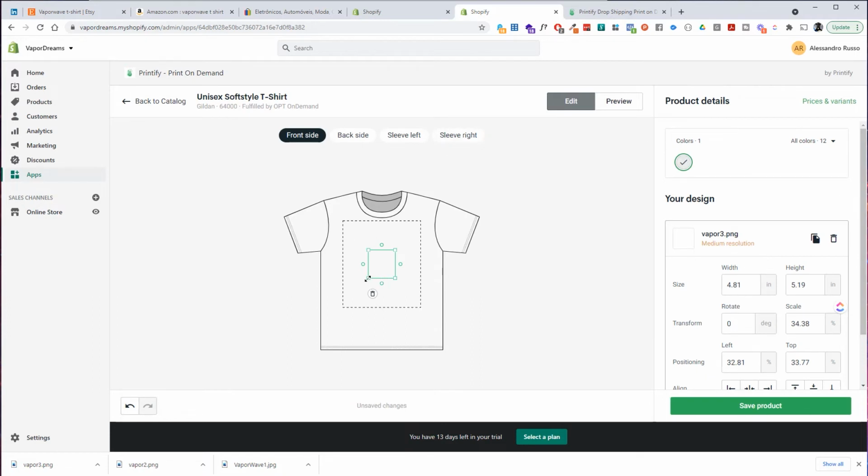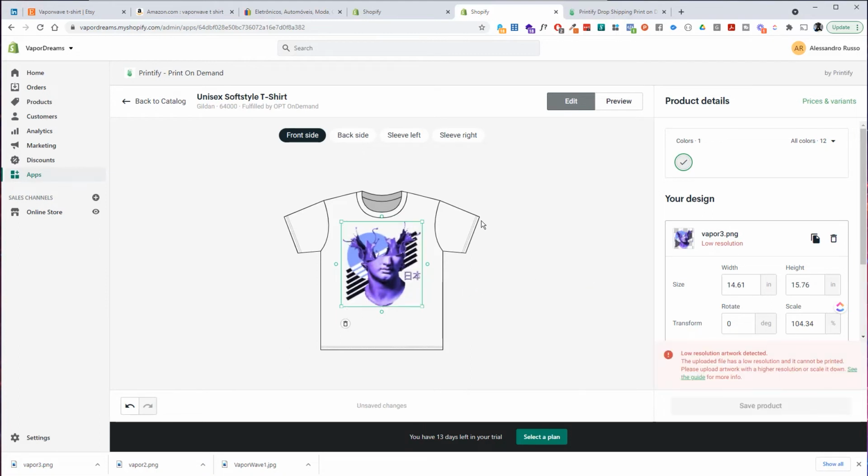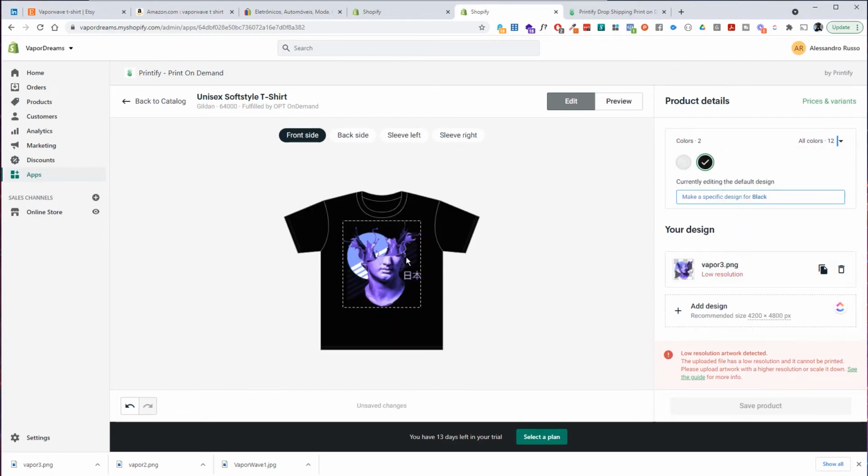And then I will be able to expand the image here. See, it's tiny. So I'm just gonna drag, sorry. The reason why I picked this image is because it's a low resolution image. Printify will give you some information in case the resolution of your image is not good enough for print. And the colors available are 12, so I want it to be on a black t-shirt, all right? And that's pretty much it.